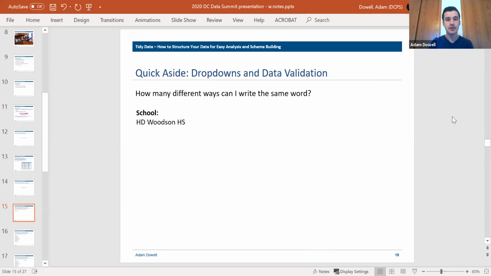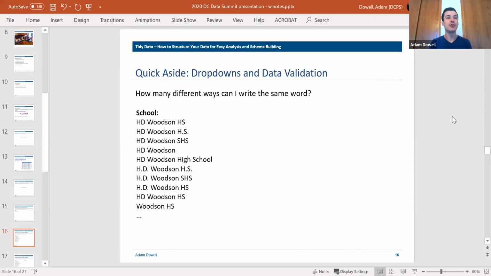Okay. So let's talk about data validation for a second. Here I have a school called H.D. Woodson High School, a school over in Ward 7. How many different ways could I potentially write this word? Well, there's a lot of ways you could write this word. Here's a number of the ways I've seen this word come through from different people in our school system. Right, so the second one there, they can put periods between the H and the S.